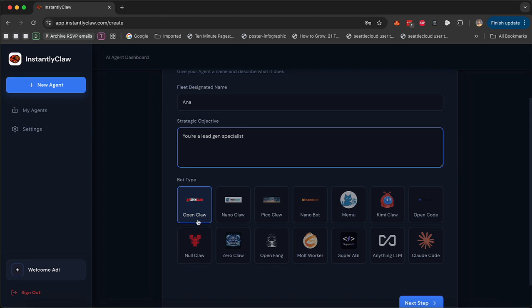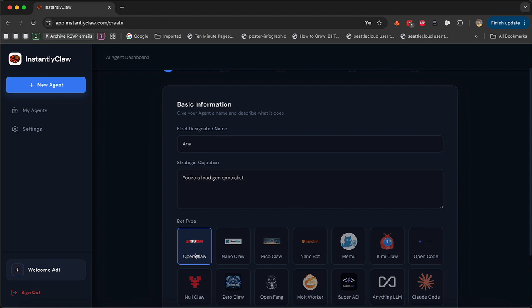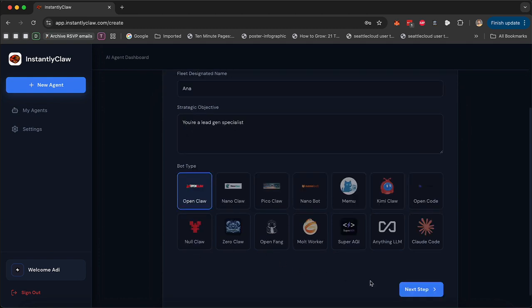And then I can pick from all these different options. I can install OpenClaw, NanoClaw, PicoClaw, Nanobot, Mimu, KimiClaw, OpenCode, Claude Code, Anytime LLM, Super, AGI, Mold Workers, OpenFang, ZeroClaw, NullClaw, tons of different variations of OpenClaws that I can install. And we're adding more every day as they get released, as people build new versions. For this demonstration, we're going to stick with OpenClaw. Now, OpenClaw is the most stable and most solid, most tested version of AI agentic platform. So we're going to use OpenClaw.